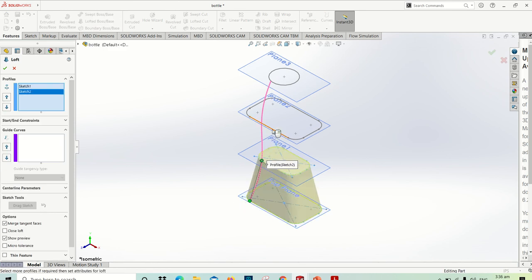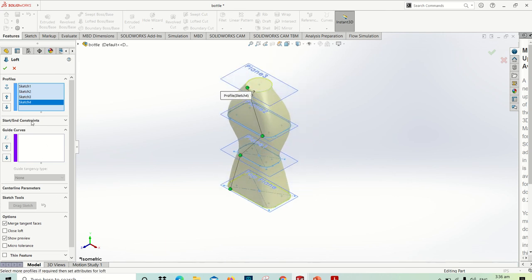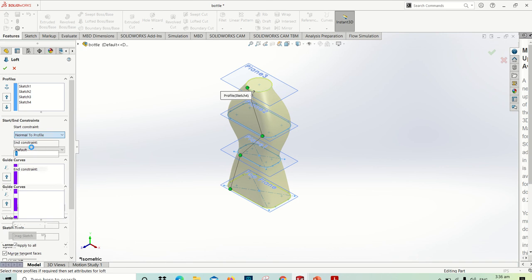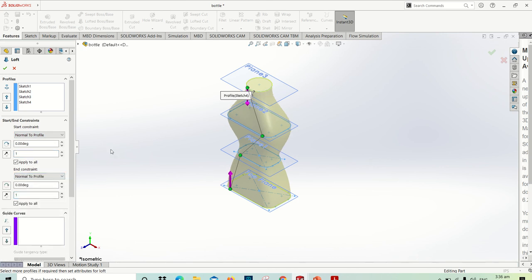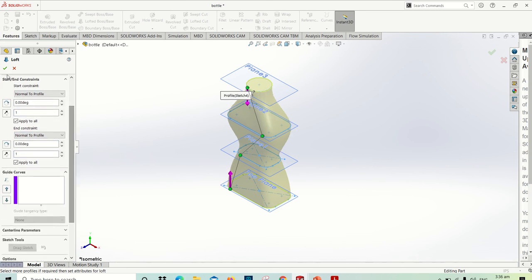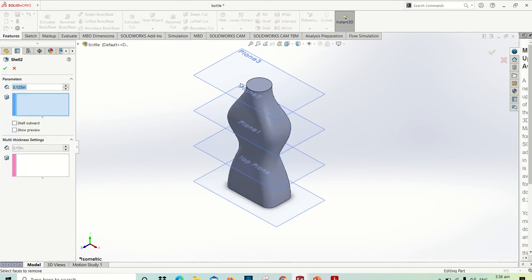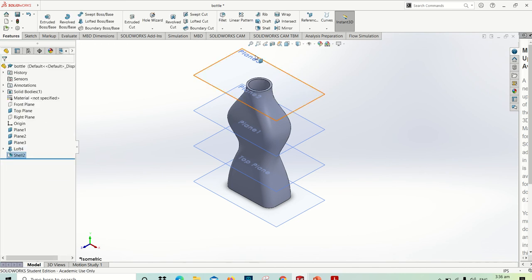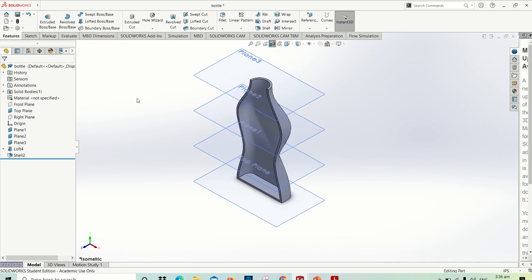Now we have a very good shape of the bottle. Okay, so this is more realistic to the model. Then we have to make it a shell. So just project the top. Then you have the profile of the bottle.